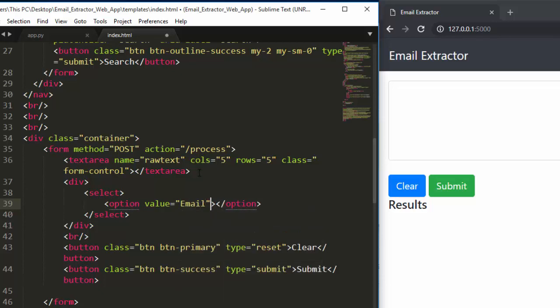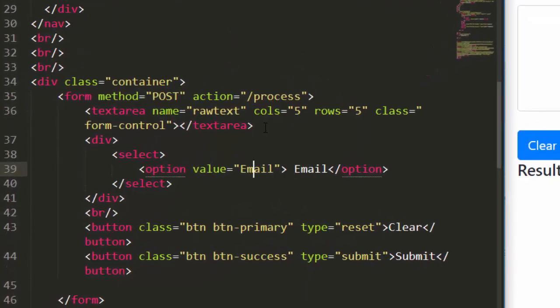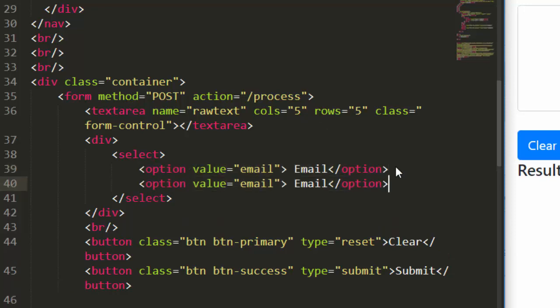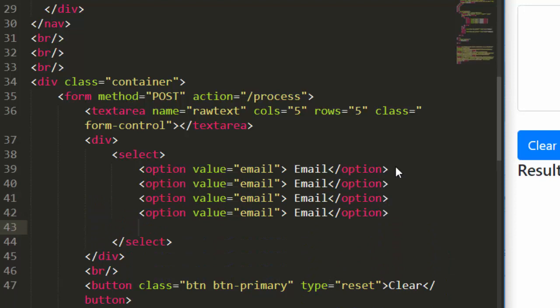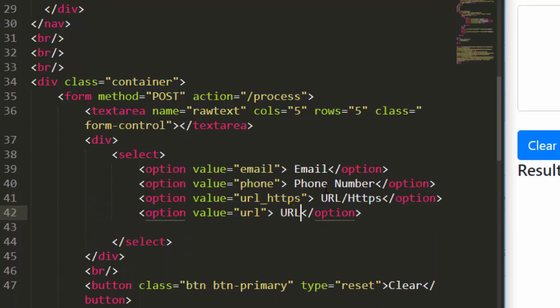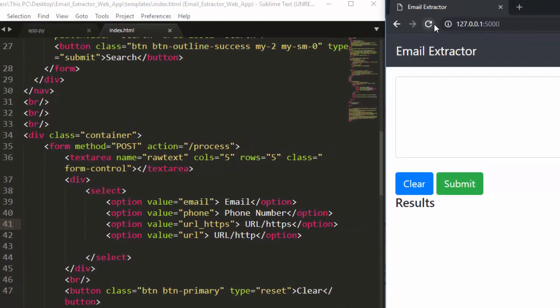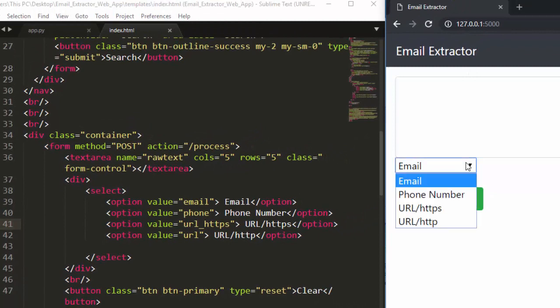Let's make it a small e. The same thing we're going to create for the individual stuff, right? So we have email, phone number, URL, HTTPS. Let's change this one, small it. So perfect. We have created a simple option. So if I go back and run it here, see that we have email, right? Phone number, URL, HTTPS. Right?